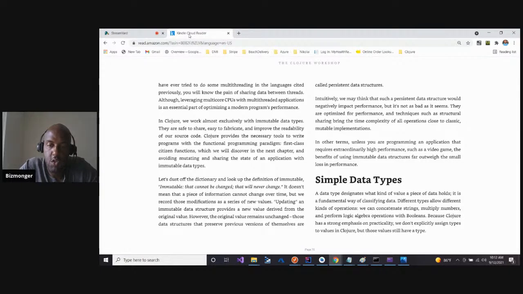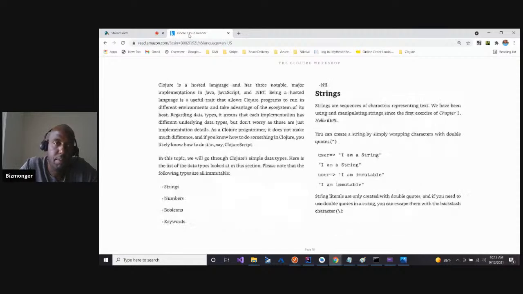Because Clojure has a strong emphasis on practicality, we don't explicitly assign types to values in Clojure, but those values still have a type. Clojure is a hosted language and has three notable major implementations in Java, JavaScript, and .NET.